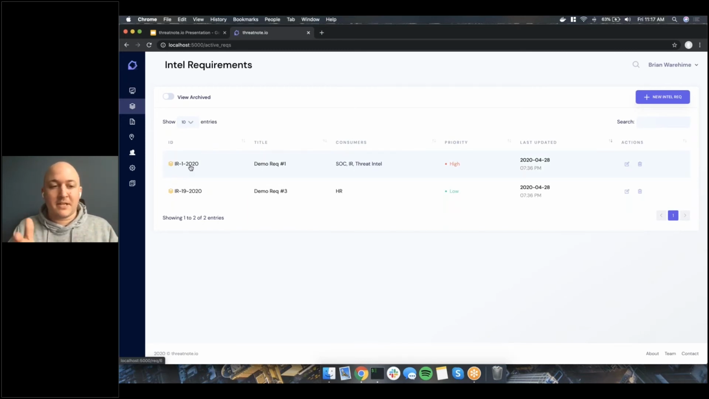I don't make this a standard, so you can use whatever format you want for making identifiers. The title would be a friendly title for whoever's going to read this. Your consumers are listed here along with the priority and the last updated dates. So from this dashboard, you can either edit or delete them.